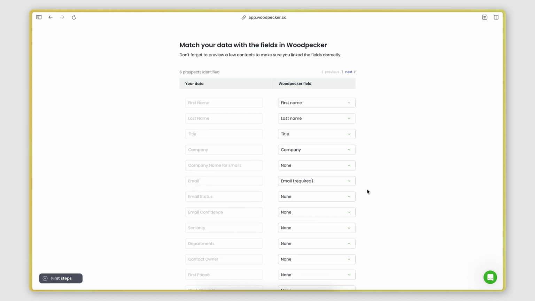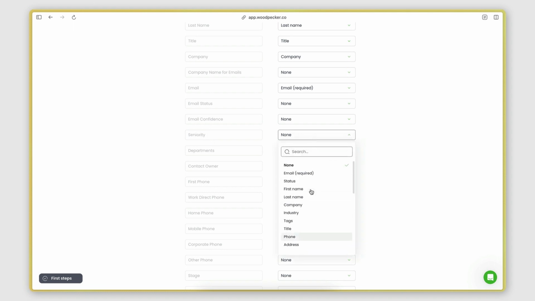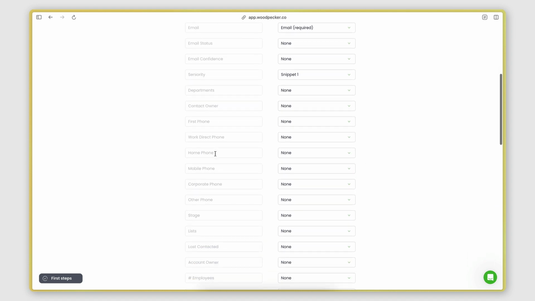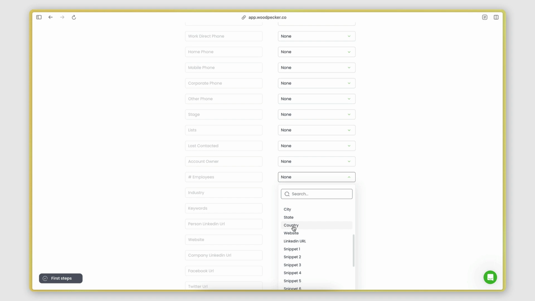Now, if you want to create fields that Woodpecker doesn't have by default, that's what snippets are for. So for example, here in my CSV file, I have a seniority column and I want to map that to a seniority column in Woodpecker. But it actually doesn't have a field called seniority. So what I'm going to do is assign that to one of these 15 snippets here. So snippets are essentially like custom fields that you can add data to. So I'm going to select snippet 1 to be the field for the seniority value. And I'm also going to set number of employees to snippet number 2.